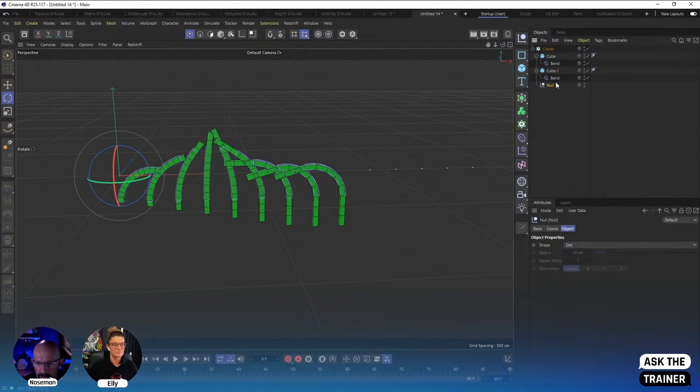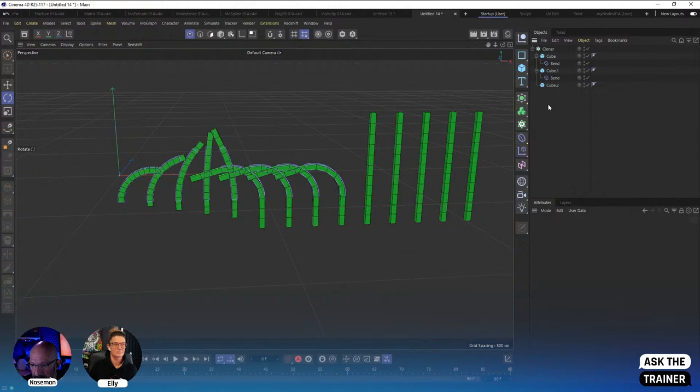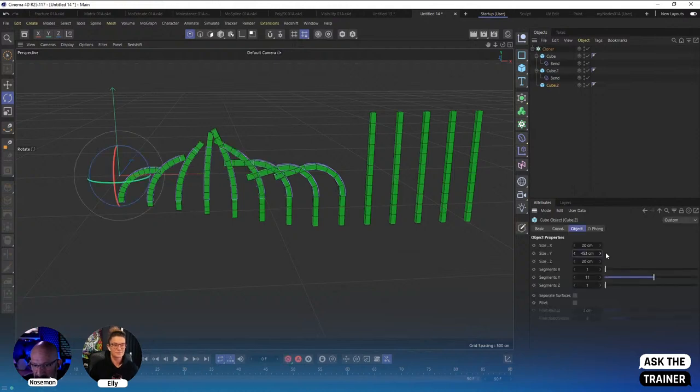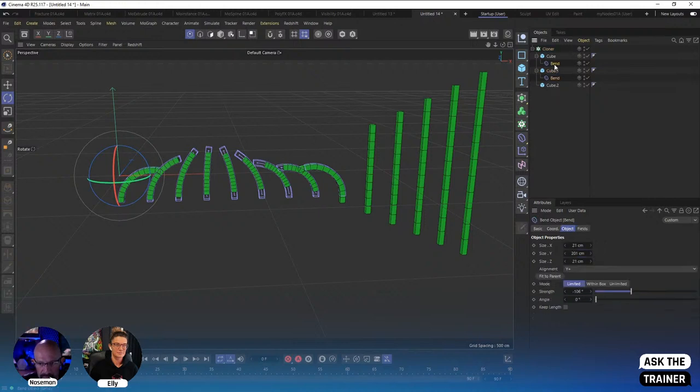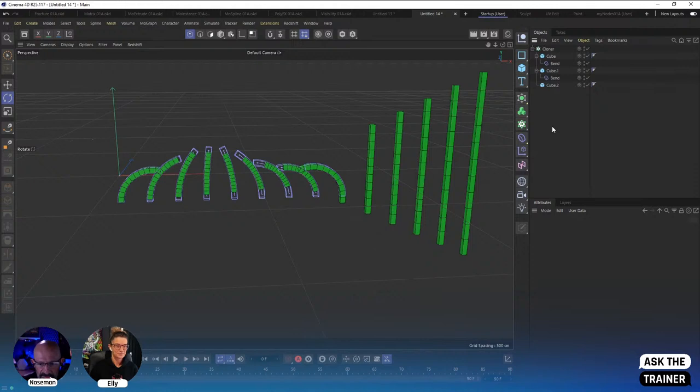So maybe I had another cube here without a bend. And let's see if this is going to work if I make this taller. So you can see the common parameters of this work to a certain extent. You can see that the attributes are blended across the whole hierarchy, but not the stuff that's not common. So these are ways for you to figure out exactly how MoGraph works. Excellent. So let's go back to my thing here.